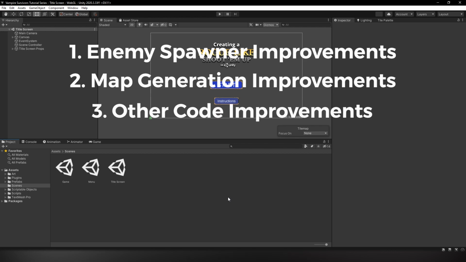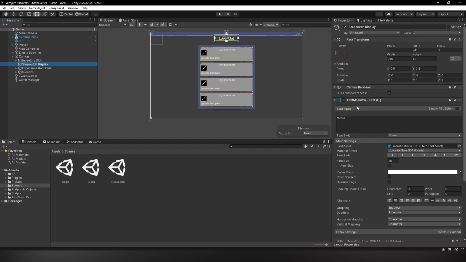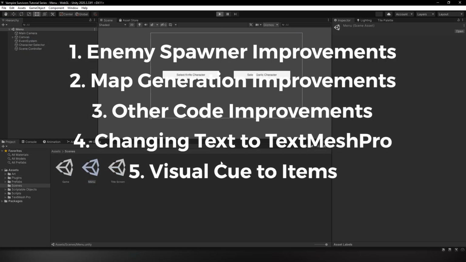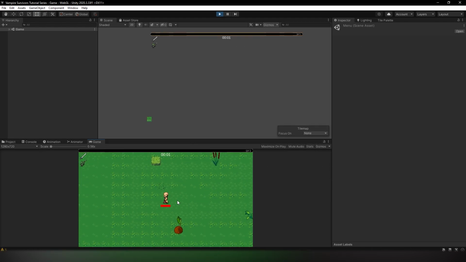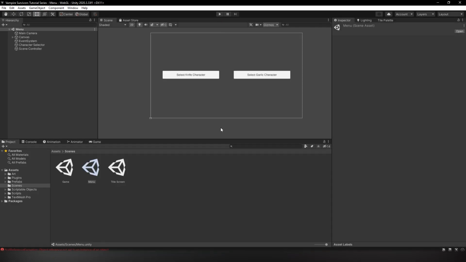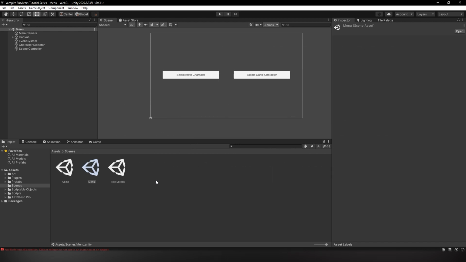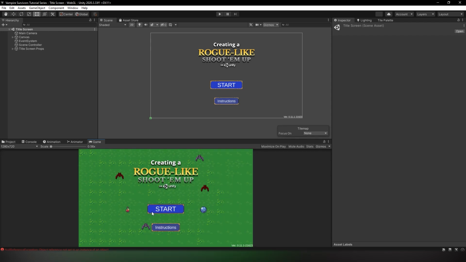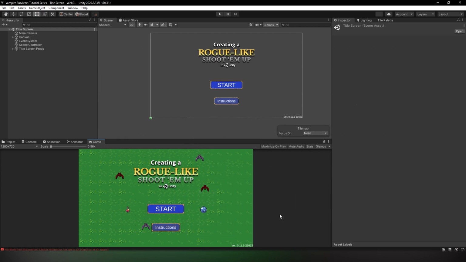other code improvements. We'll also be changing all text to TextMeshPro, and we'll also be adding a visual cue to the items. We'll also be making a title screen, and last but not least, of course, we will be building the game. And without further ado, let's begin.